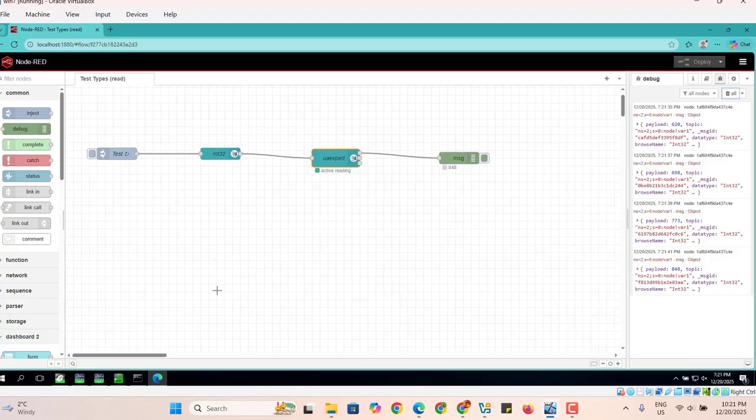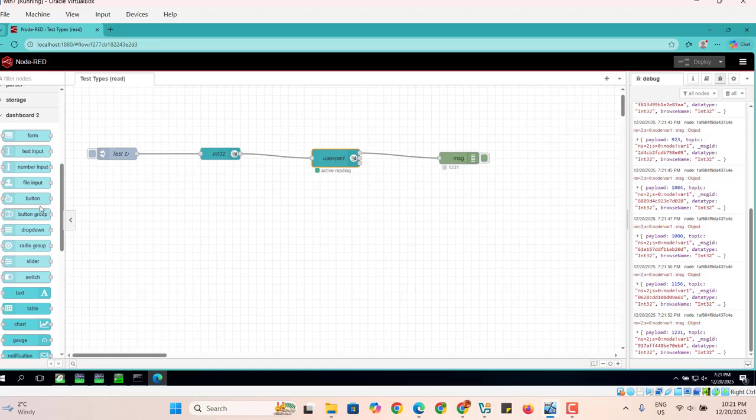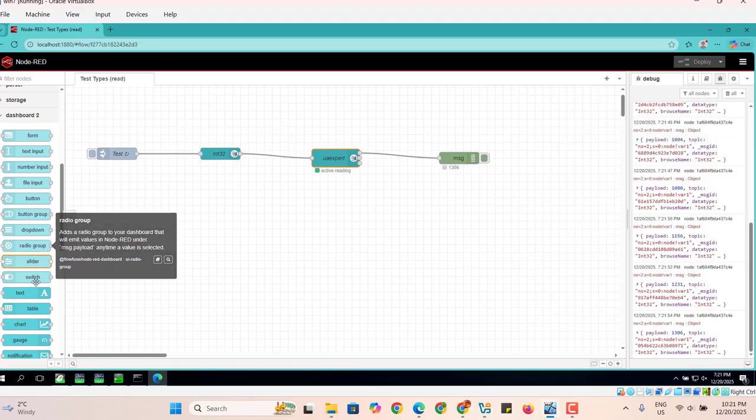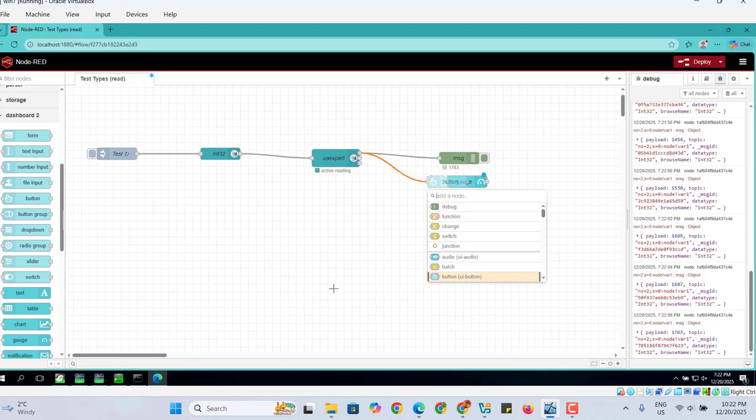Okay. First, you should install the dashboard. Okay. We go to dashboard. We choose gauge. Okay. Where's the gauge? Here. Dashboard, connection dashboard. Okay. Oh, sorry.